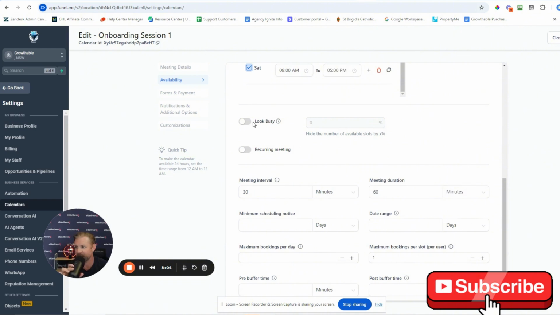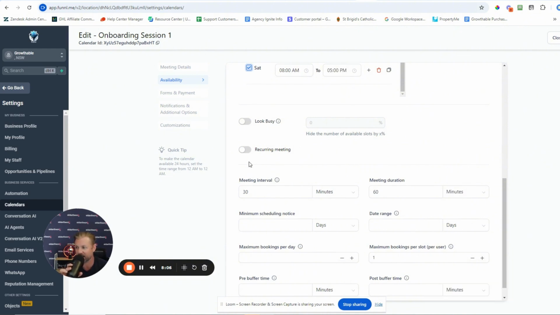Of course, we can do things like looking busy, setting up recurring meetings, and those types of things. This will be down to your own discretion. Again, in the context of onboarding, I don't think it makes sense. Then there's the interval, which is how frequently someone can make an appointment.